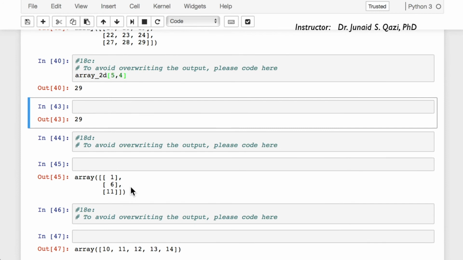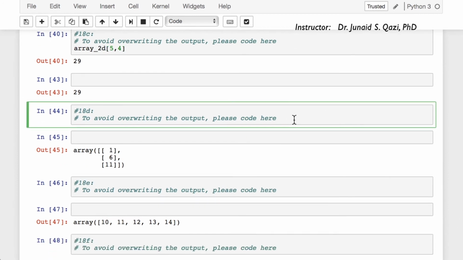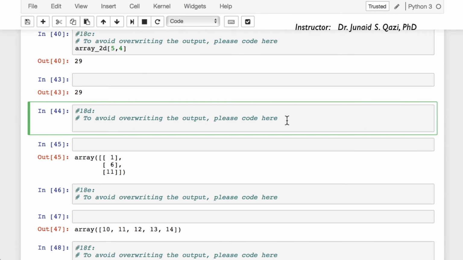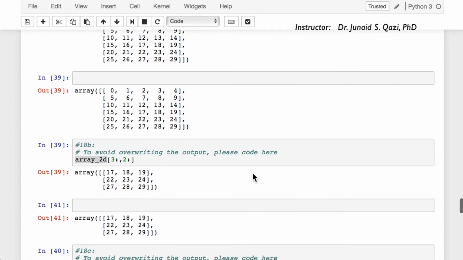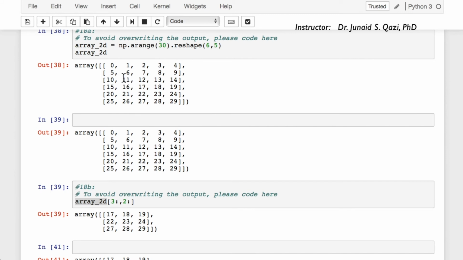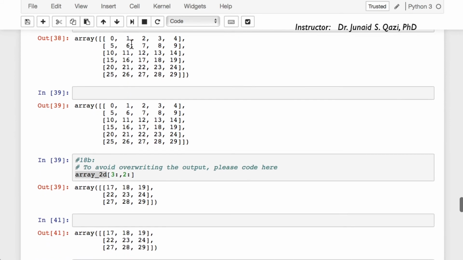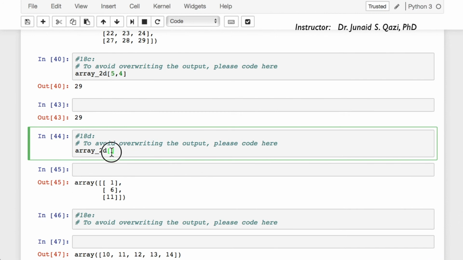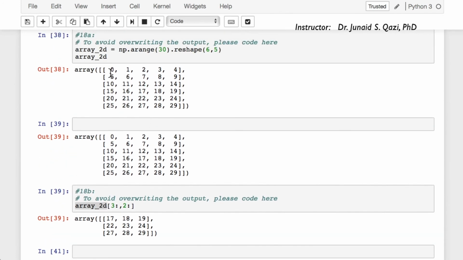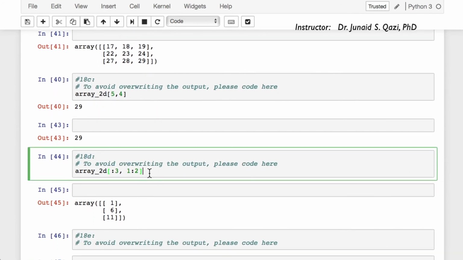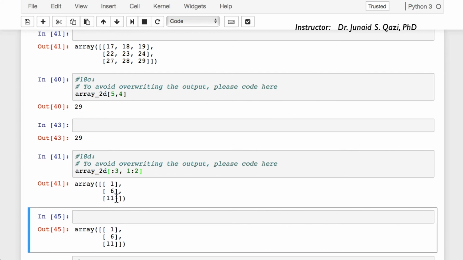Now he's asking for this output here. Once again, what we need to grab is 1, 6, 11. So what we can pass in is everything for the rows, and then column 1. Yes, so if we run this code here, we are getting 1, 6, 11.